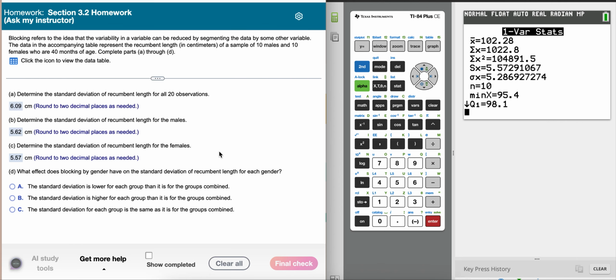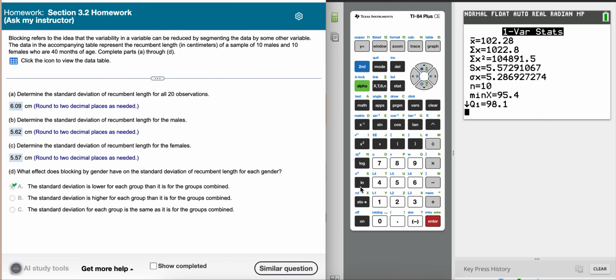And then it says, what effect does blocking by gender have on the standard deviation of recumbent length for each gender? And the answer here is going to be A. The standard deviation for each group is lower than it is for them combined. And there you go. I hope that helped.